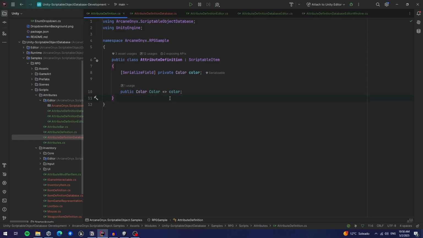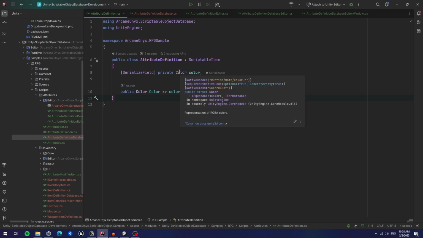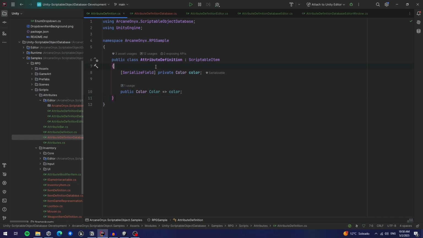In order to use the scriptable object database in your games, there are a few scripts you need to create in order to access all the features from the scriptable object database. For example, I will show you the scripts I needed to create to use the attributes database. The first script we need to create is the definition of the item. I like to call it definition, but you can call it whatever you want. In this case, it is a class called attribute definition, and it needs to stem from the scriptable item.